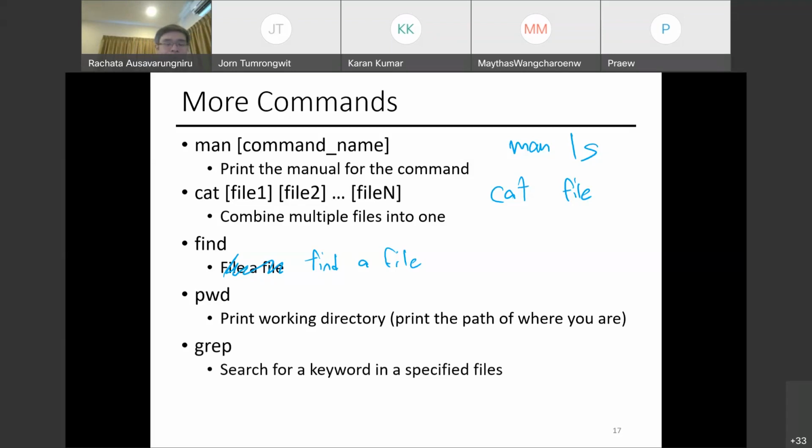Grep. Grep is a command to search for a specific word in a file. We'll go through the grep example in the next lecture. We are not going to use grep in this lecture and in the class exercise, but it's a really powerful command. I use this command a lot when I develop my own code.